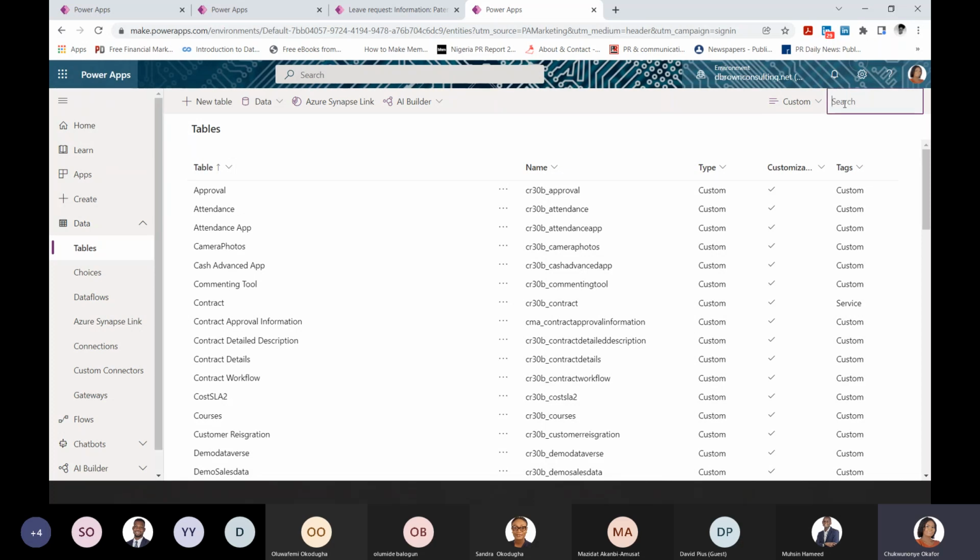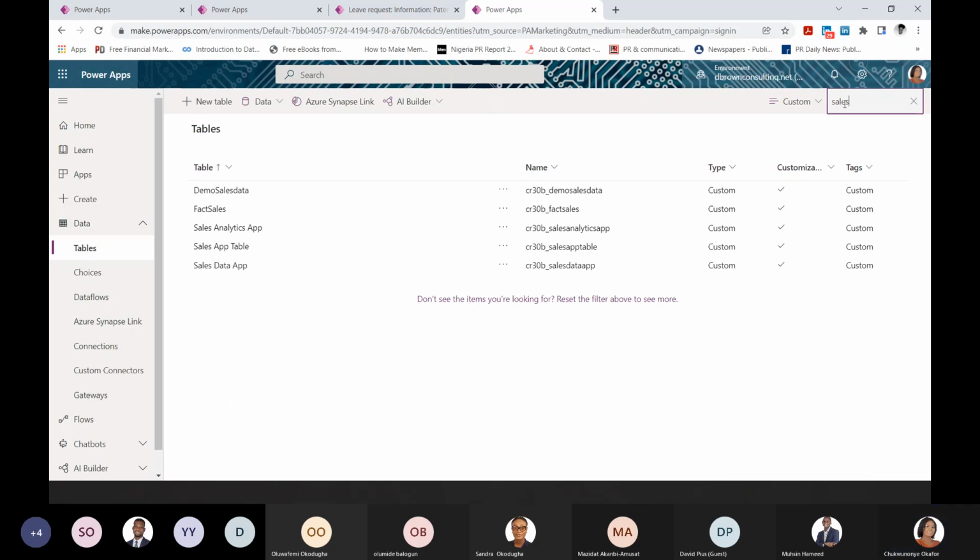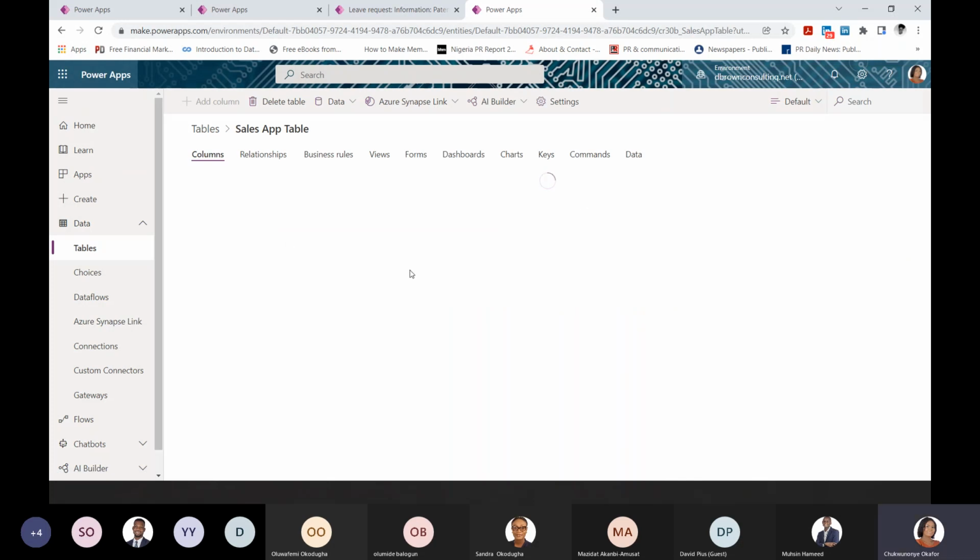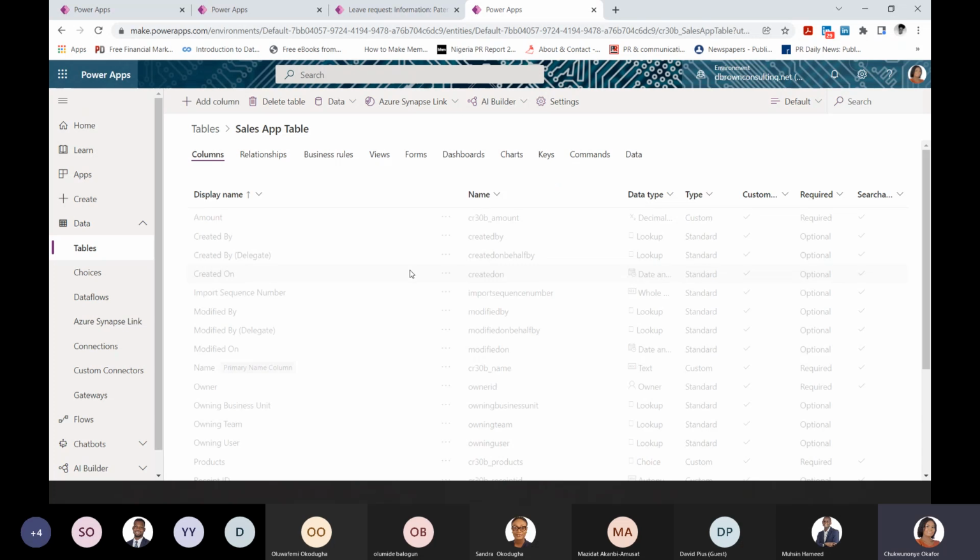Who can quickly remind us of the name of the table that we created in the last class? Sales app. Okay, so you just go to search and type sales app. You can see the sales app table. So let's look at that table.